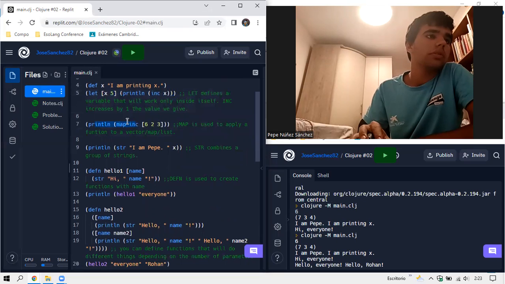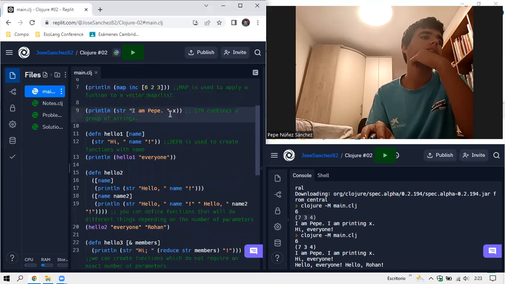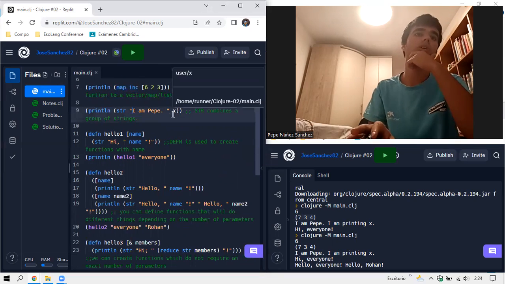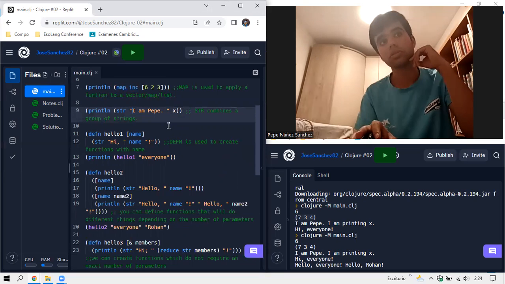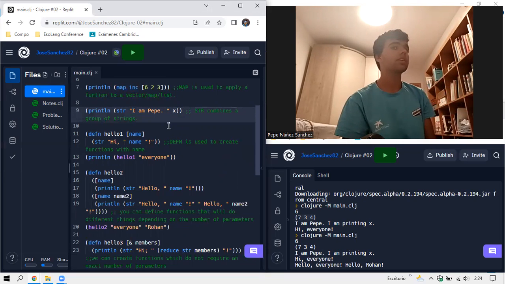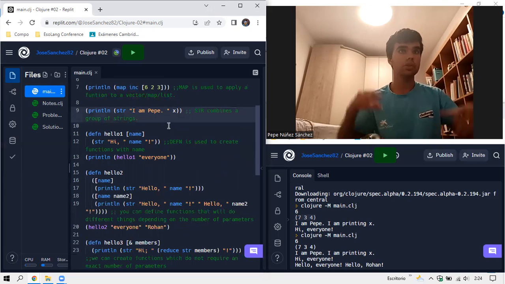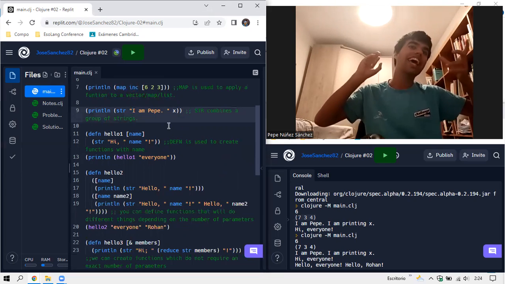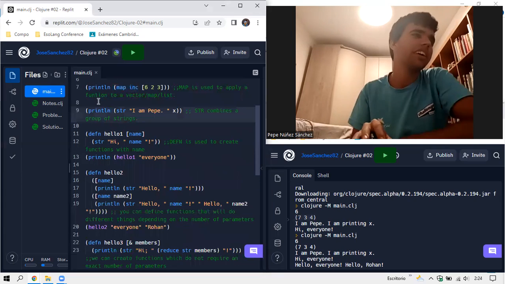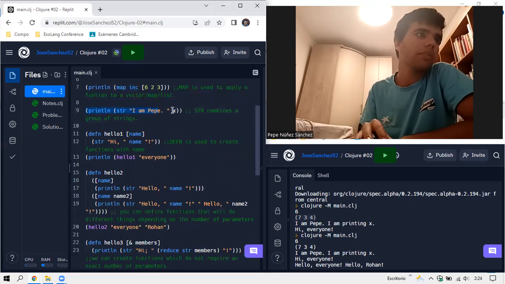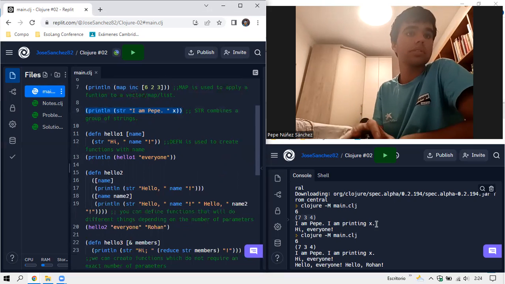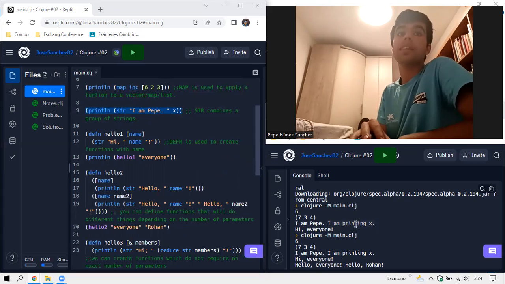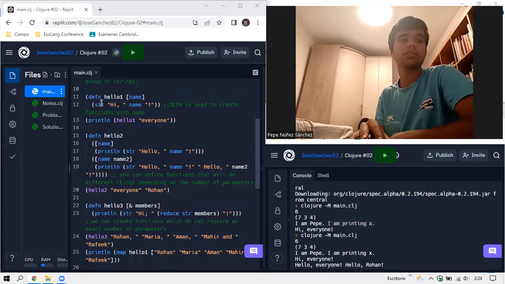We have used here the map function to increase by 1 all these vector elements. Print line string, I'm Pepe and x. So as we closed our let function before, the program now says, okay, I remember that x was a string. So if I tell the program to print this string, this is the original x, as you can see.